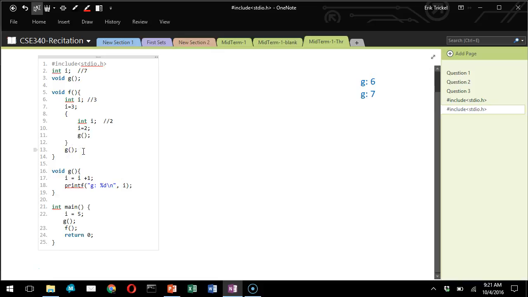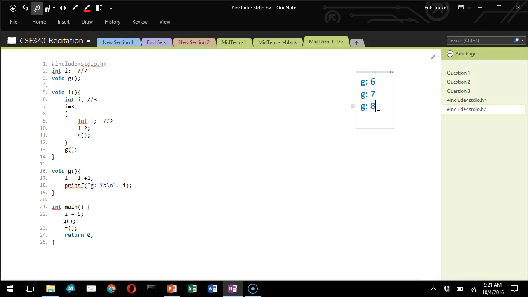And then we fall into this G. And now I is going to be... G falls out, we fall out of the F, hit the return, and we're done. So that's the output expected with static scoping. Just like whenever you write your C program, it works the same way. The global is basically going to be used when there's no other variable defined.